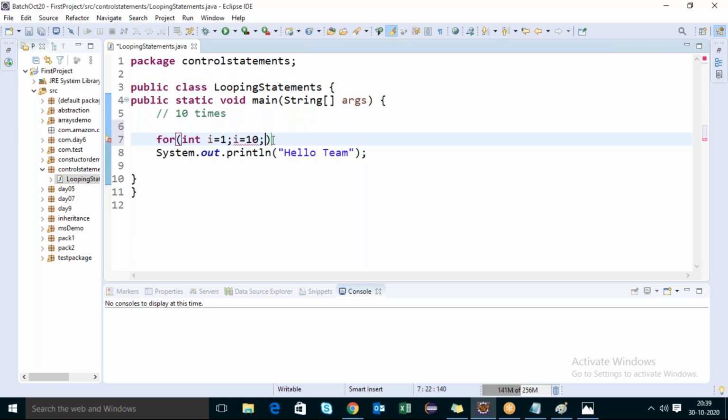And after that, every time, what value do we want to increment? I want to increase this i value by 1. So we should not say i plus 1; this is equal to i plus 1, which is nothing but i plus plus. Nothing but for every iteration, increase the i value by 1. You have to say it like this, i plus plus.